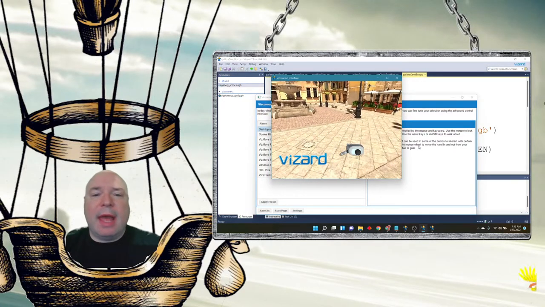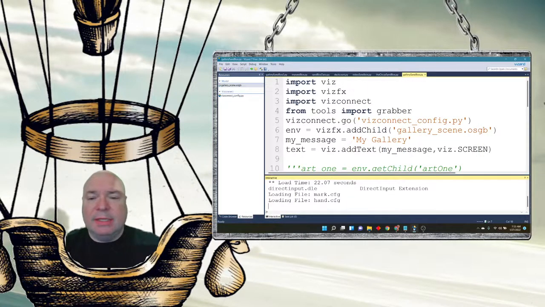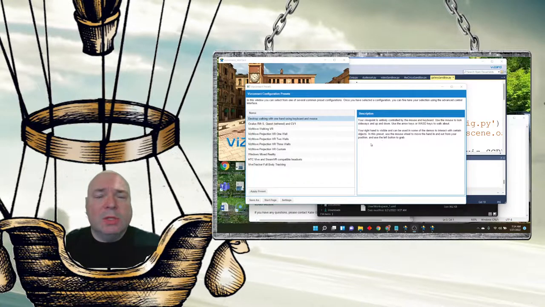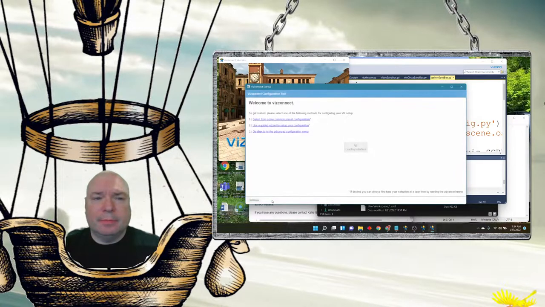Now what we also want to add is a grabber. That's the ability to grab onto things. So let me go back to my inspector. Now we need to go back to the start page, which is this button down here. And then here it says go directly to the advanced configuration menu, so we're going to go to that.